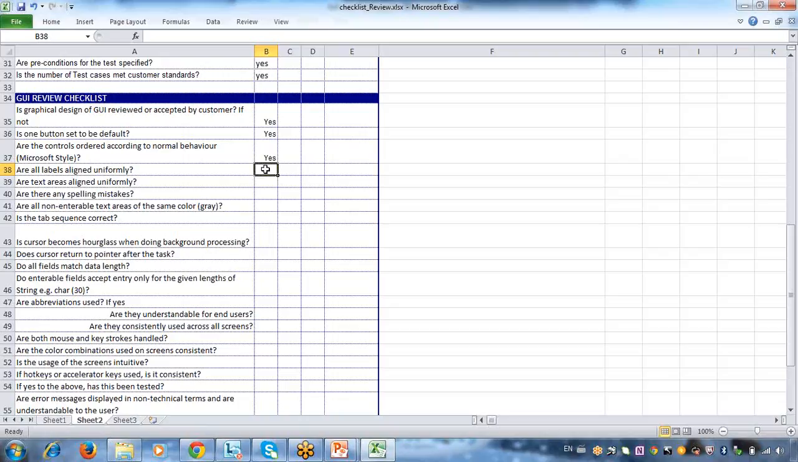Now what you can do is provide your inputs to the team, so that the team will do the rework, and they will make sure that everything is covered in the test cases. Are all our labels aligned uniformly? Alignment is nothing but your UI test case. Yes, I wrote this test case. All text areas are aligned uniformly? Yes, I wrote these UI test cases.